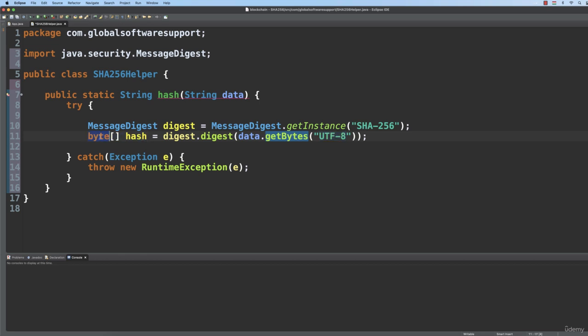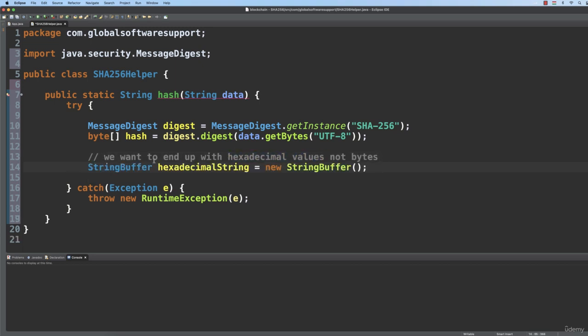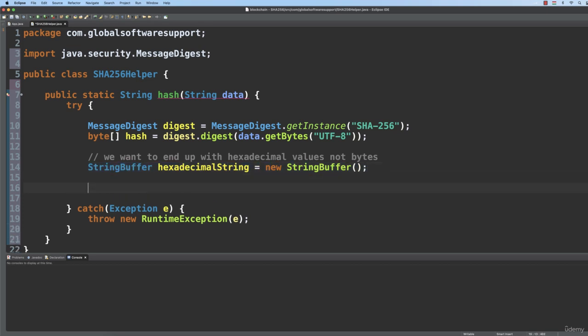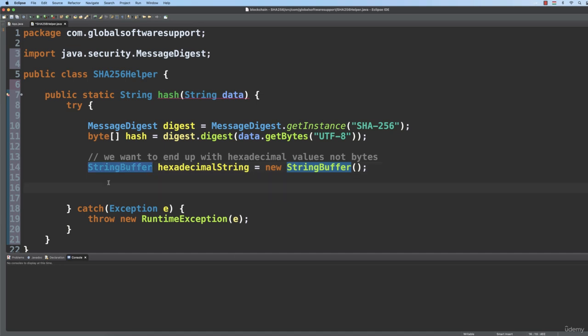and this is how we get a one-dimensional array of bytes. But of course, the problem is that we would like to end up with hexadecimal values instead of bytes. So what do we have to do? First of all, we instantiate a string buffer because we are dealing with strings, and if we want to make sure that it is going to be efficient, so all the operations will be as fast as possible, then it is advisable to use a string buffer.